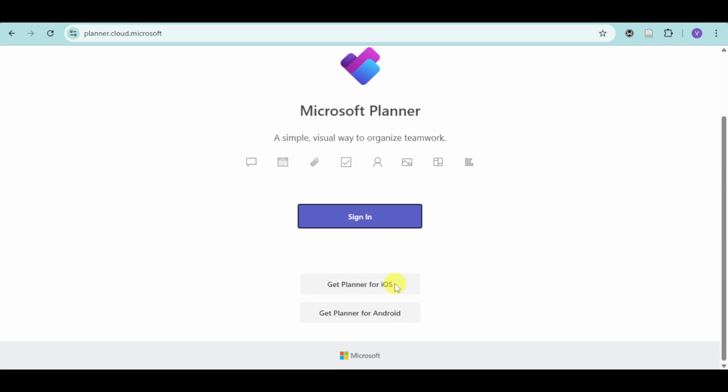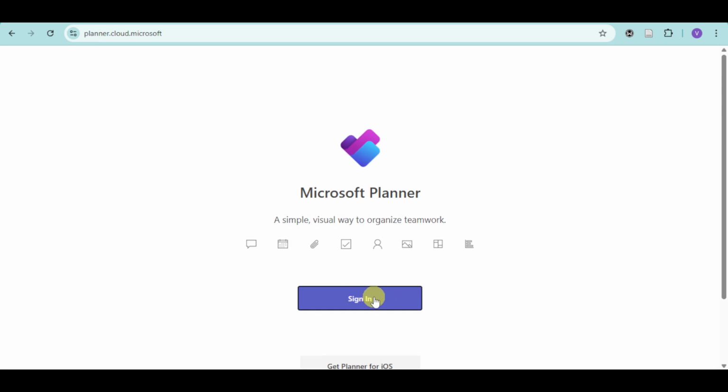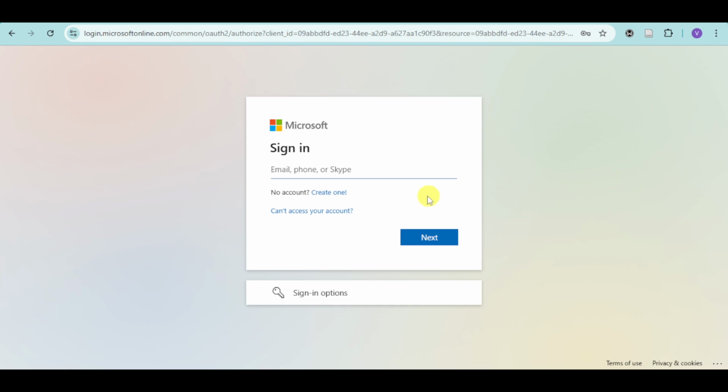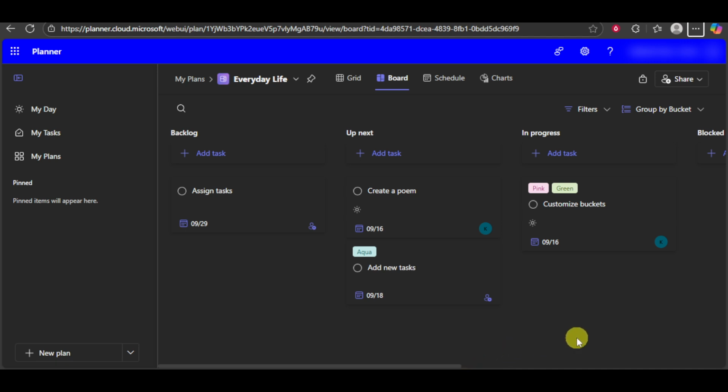You can also get it for iOS and Android. Proceed to click on the sign in option right there in order to sign in, and from in there just input your email and password in order to sign into your Microsoft account. Now here is my actual plan.